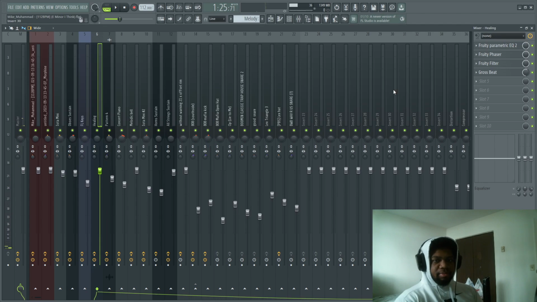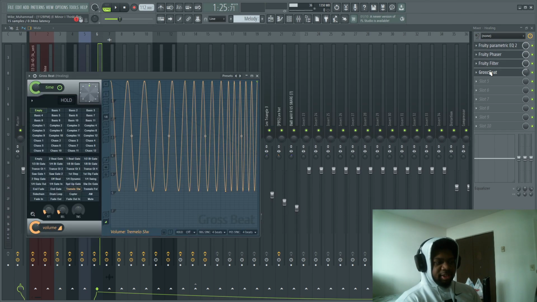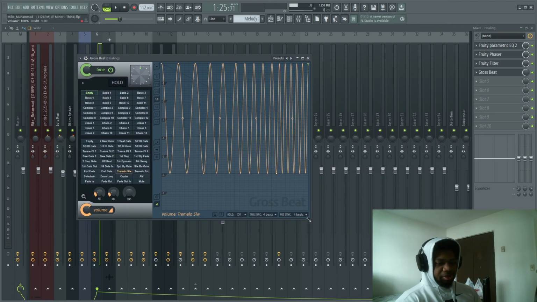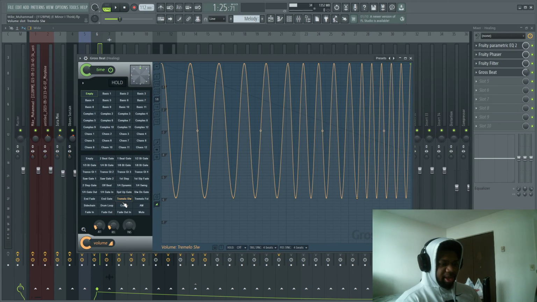So moving into the mixer track, added some simple EQ, some phaser, some filter, and then some Gross Beat. Now the Gross Beat is the most interesting part. So basically what I did here is I went in and used this tremolo. This is how you pronounce that. Yeah, tremolo preset here. But I edited it a little bit to my liking.